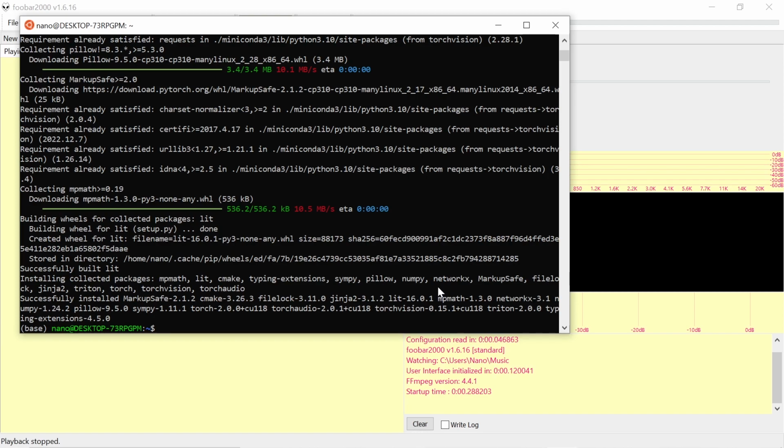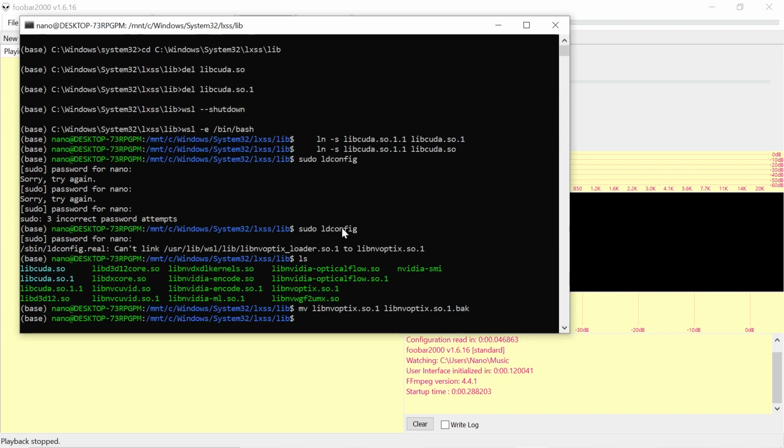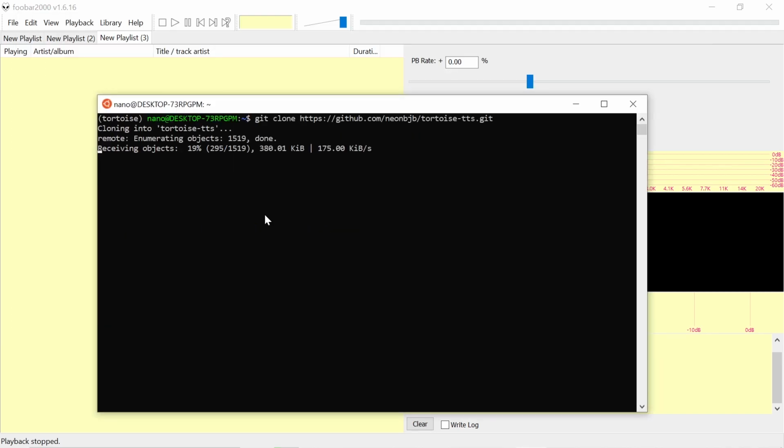The configuration is mostly out of the way, so I'll get on with installing Tortoise TTS. I've created a new Conda environment using the command conda create -n tortoise, which is the environment name, and then python=3.9 git pip. And activated it using conda activate tortoise. Clone the Tortoise TTS GitHub repository to your system using git clone and the URL. Change to the directory the repo was cloned into.